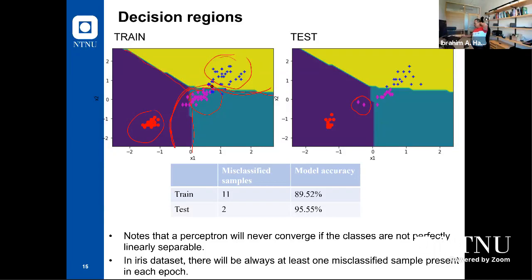So anyway, the perceptron will never converge if the classes are not perfectly linearly separable. In the Iris dataset, there will always be at least one misclassified sample present in each epoch. It will be impossible because we have some kind of overlap. So it will be hard to find a decision line linearly because it's not exactly linearly separable, in fact. So it will be impossible.